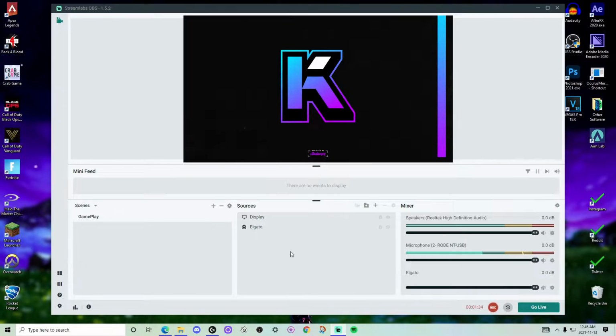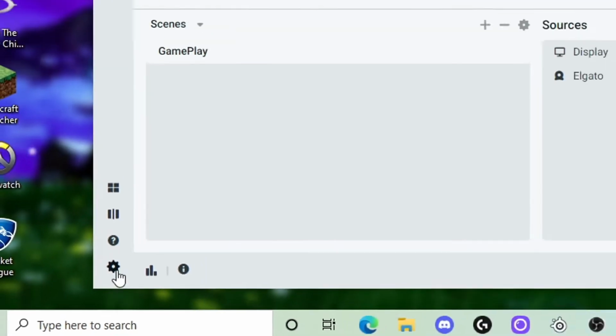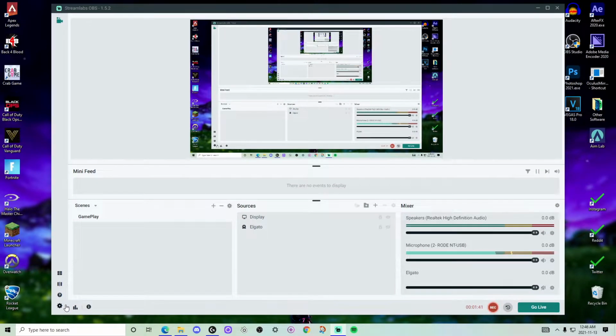Now, to get the settings on the Streamlabs version, it's the bottom left hand corner. You'll see this gearbox here. If you're using the regular version of OBS, it will be the blue panels on the bottom right hand, and it will say settings. Click that and you will be in the settings here.